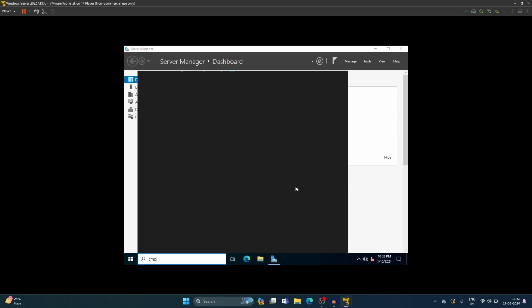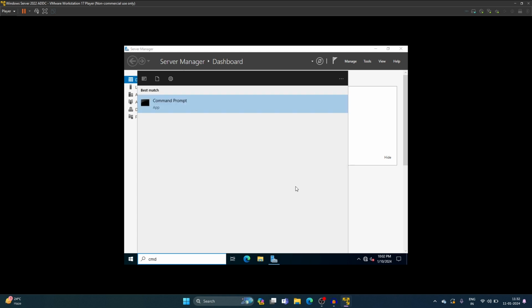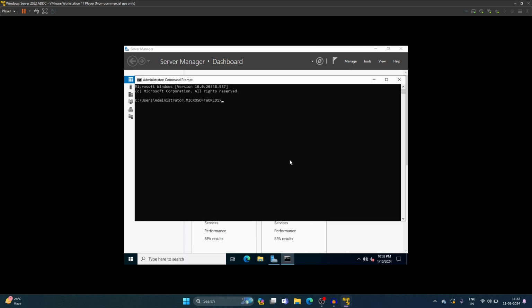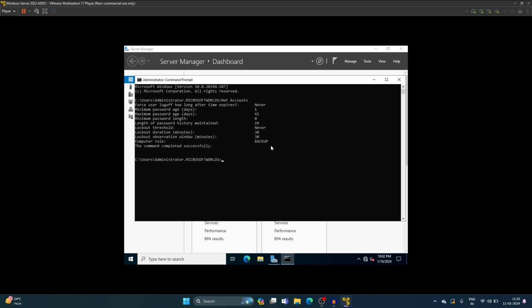Now we will see whether it is a backup server or not. Open CMD and type net accounts, then enter. See here, we can see it's a backup server. You can see the computer role, it's a backup server. Okay, now we will go to the main server.